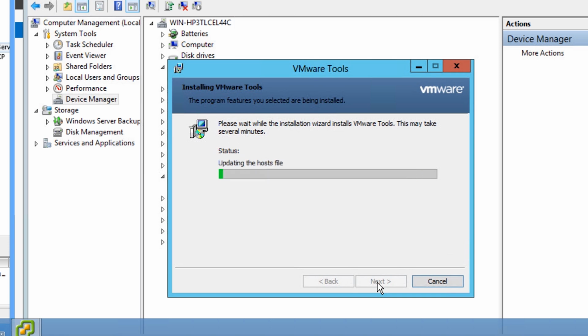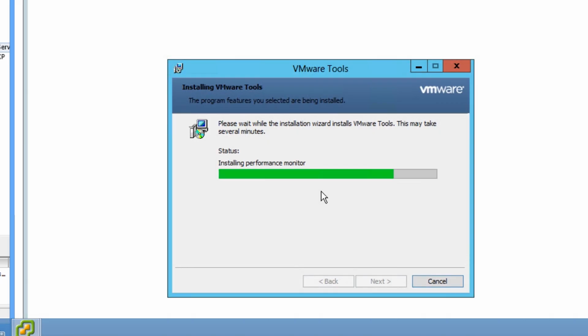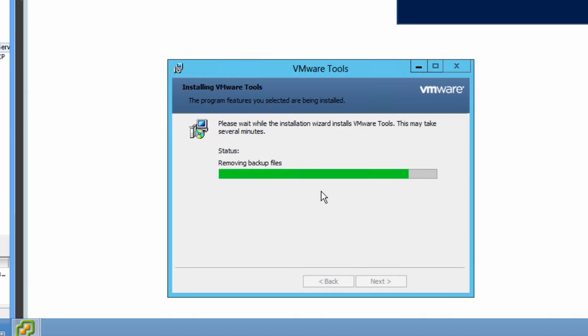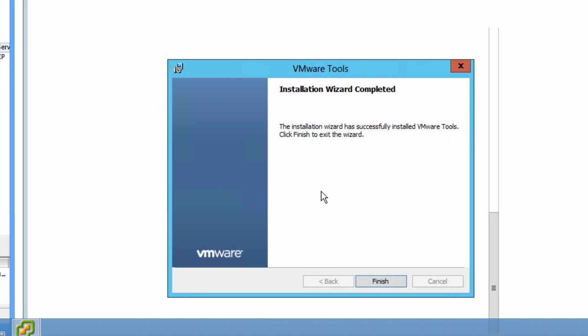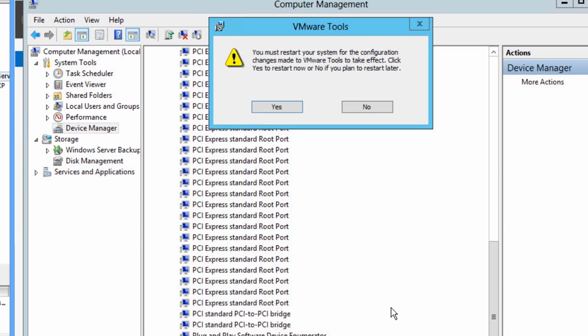Once I press Install, VMware will start to install. The process only takes a minute or so to complete, but I've sped up that process so we do not have to wait. Once finished, VMware Tools will ask for a reboot. This is required, but I want to shut down the system first to look at some additional options.